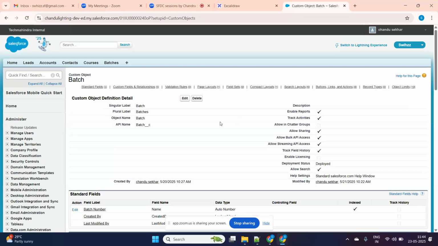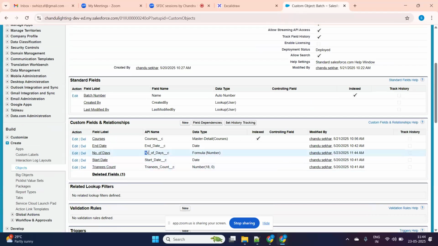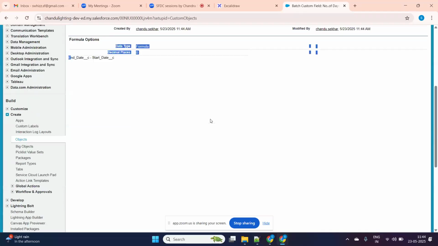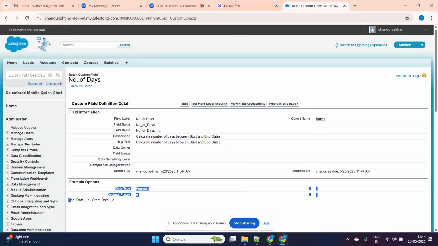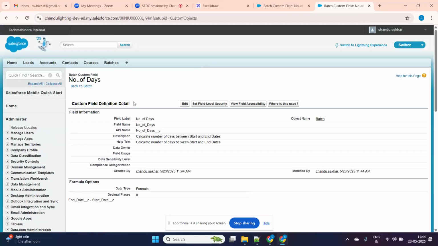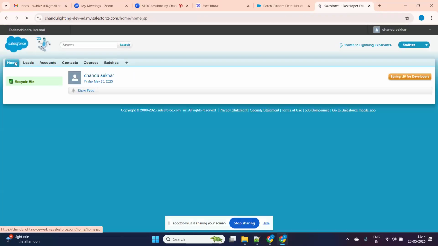Now what I have done is created a formula field called number of days. What is the formula in this? As a developer, I need to open and check: end date minus start date. This is the formula we have. So coming back to the home page, let me check as the end user. Okay, let me go to the home page. Right, this is the front end.